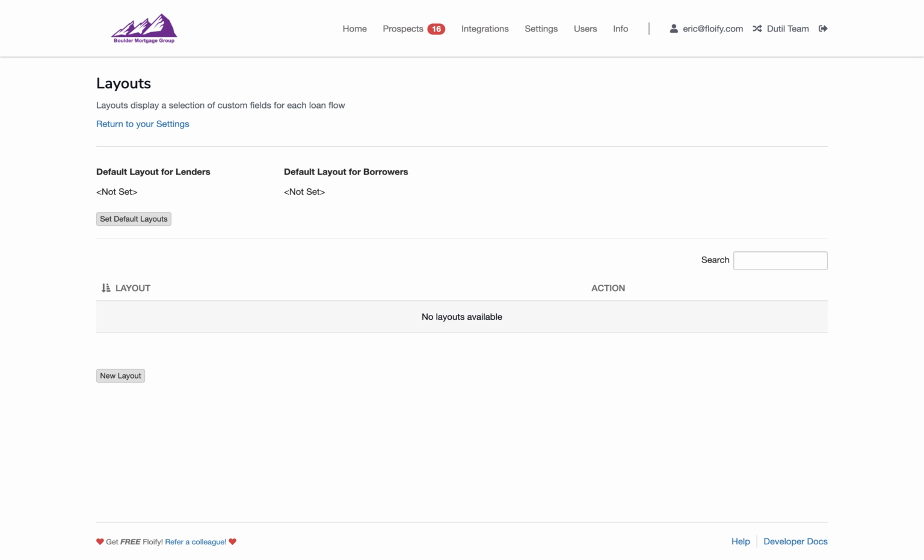Now I can select either new layout, or if I had any existing layouts, I can select to edit those. One thing to keep in mind here is that if I create a new layout, this is only going to be applicable for future loans. This won't update the layout on any existing loans in my account. If I'd like to update the layout that is available for existing loans, I'll need to edit an existing layout.